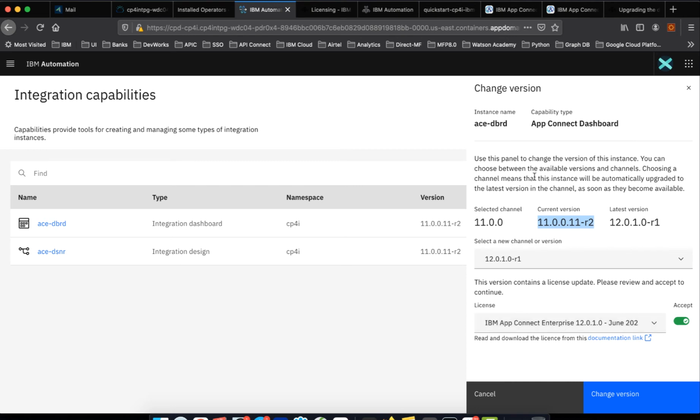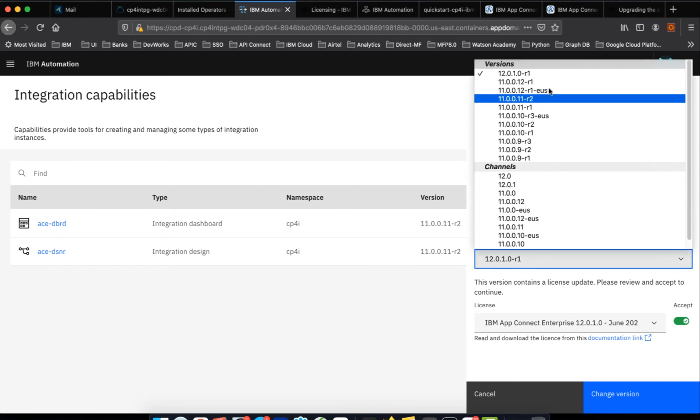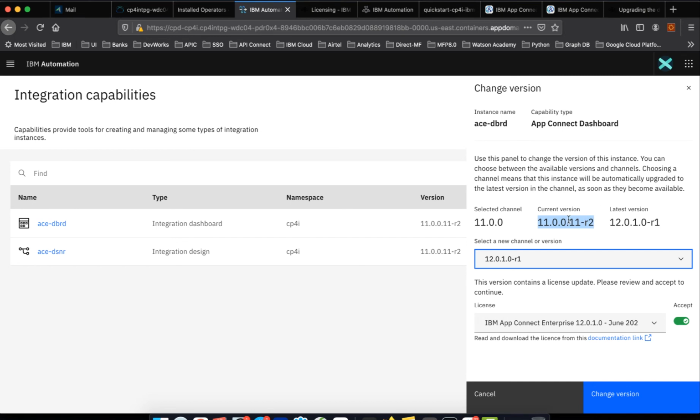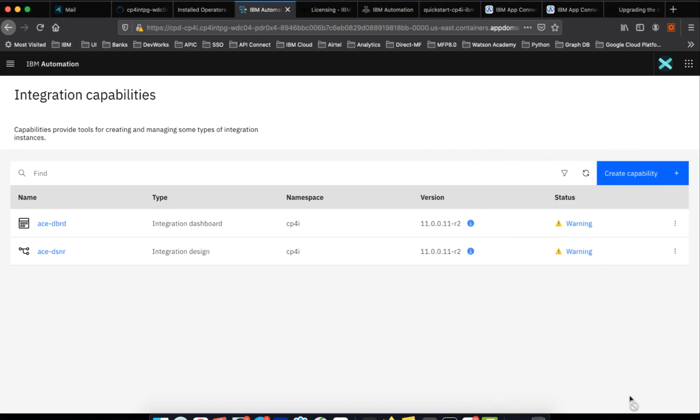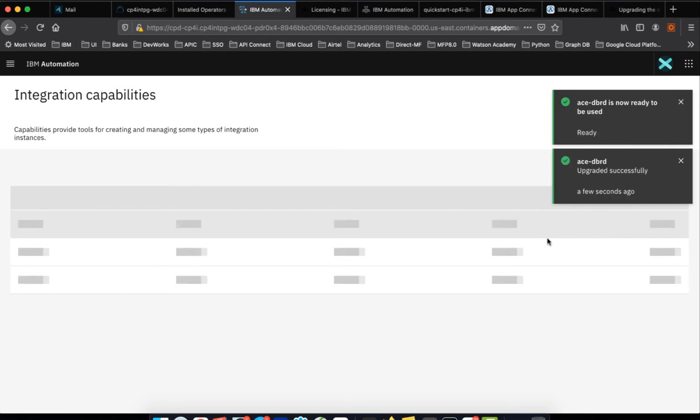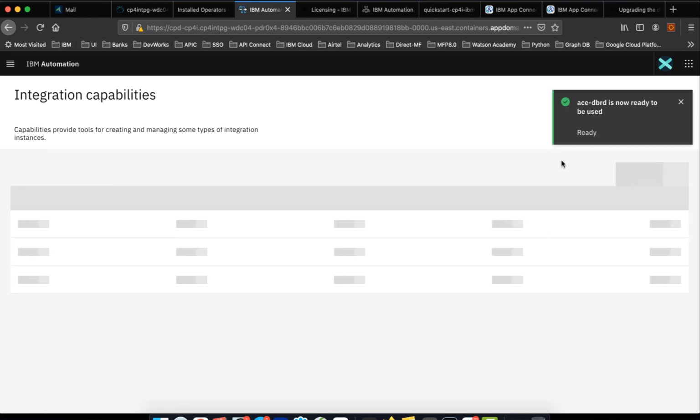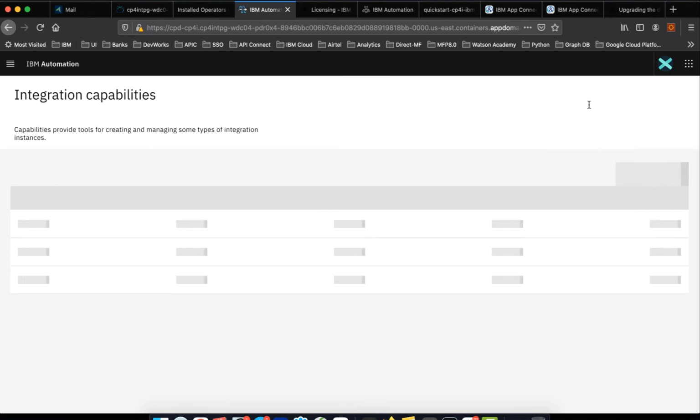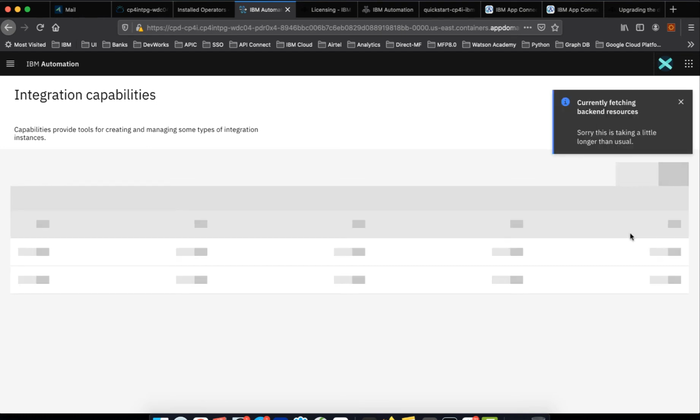You remember in Platform Navigator also we did it. Here in the integration capabilities, the UI they have provided, you can upgrade to the version. So I was in 11.x. Now I just wanted to go to 12.1, which is the newer version, and accept the license. Say change version. Let's wait for it. So now it's so fast, it's ready to be used, and it has been upgraded.